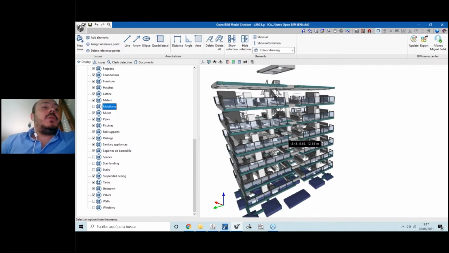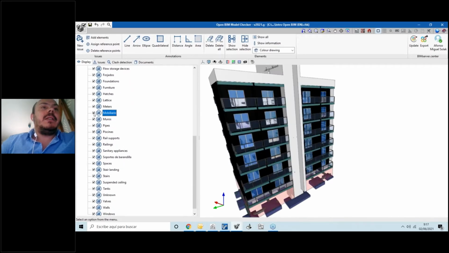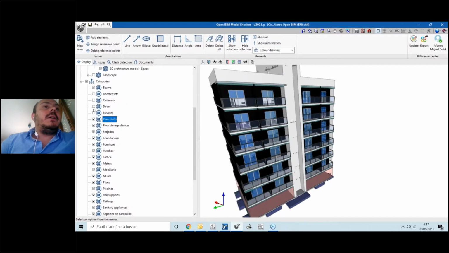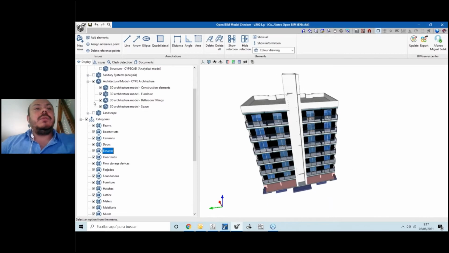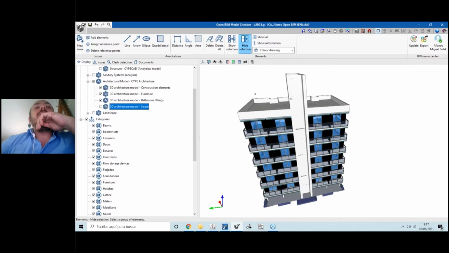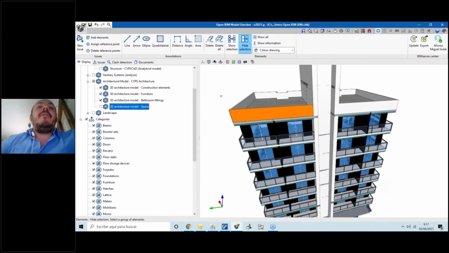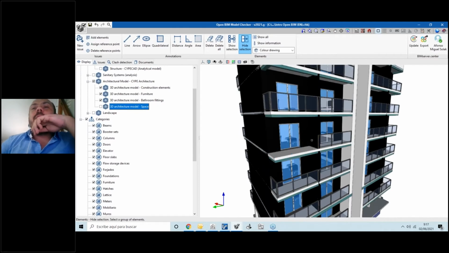Another way to visualize the information or to inspect the model, let me activate again some of these categories here, is manually deactivating or hiding part of this model. To do that, we can use, for example, this button here, hide selection. If we click on this button and click on a specific part of the model, we'll deactivate this element. That could be very useful. For example, we can create a kind of tunnel.